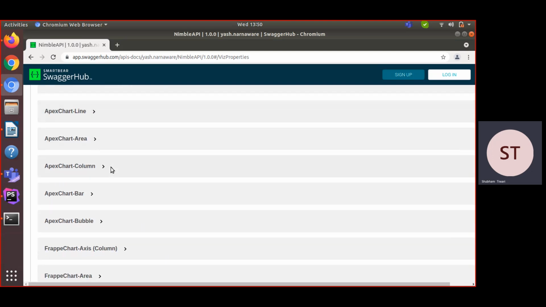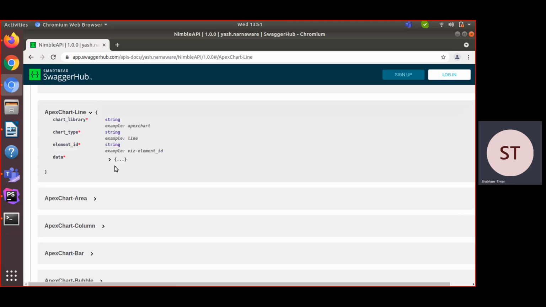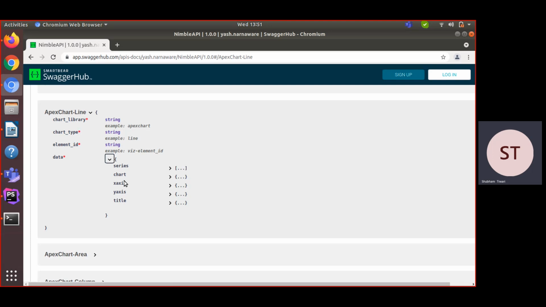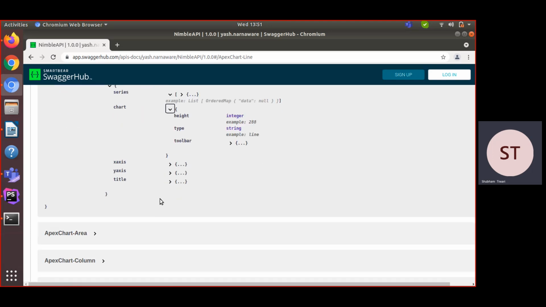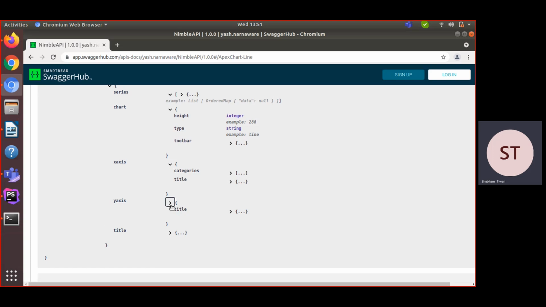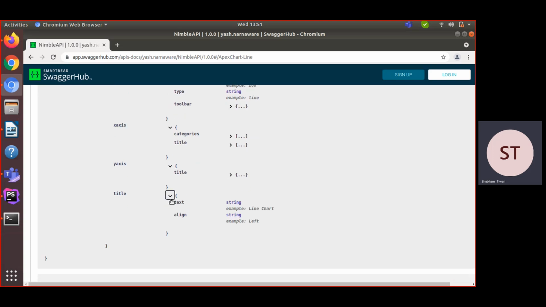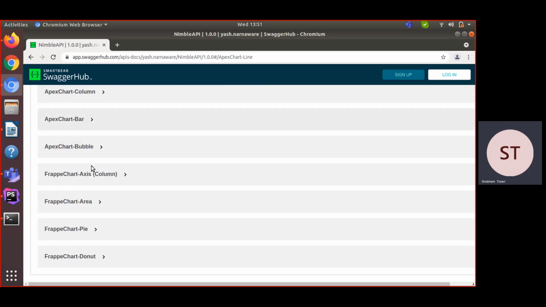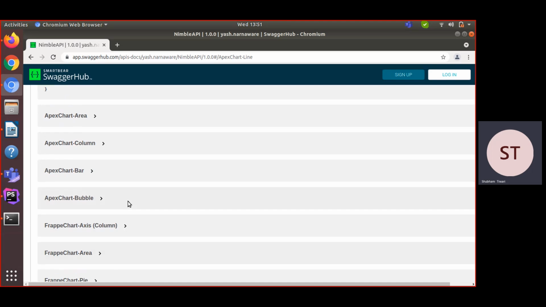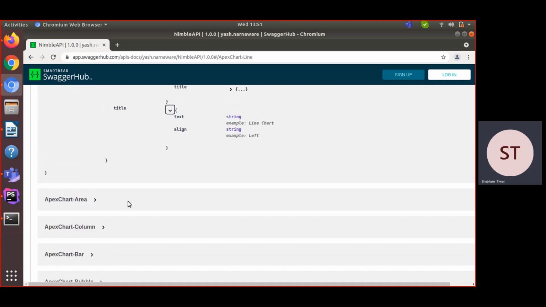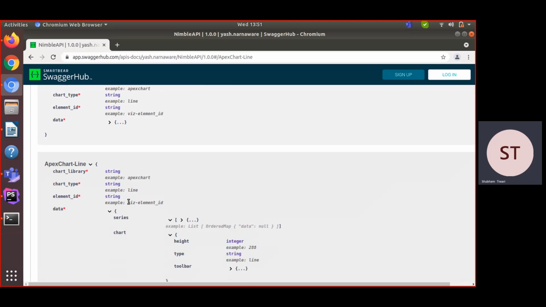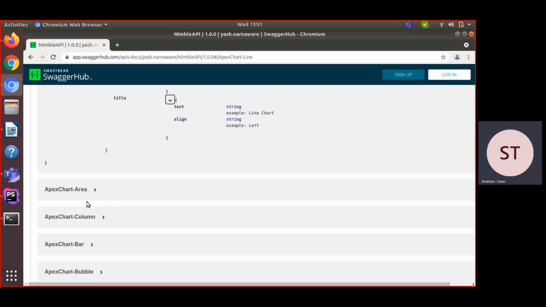So for every chart, the data format is different, so you can refer to this documentation also for understanding. For all graphs, our documentation is available in Swagger, so you can refer to it for information about the Nimble BI Node API.